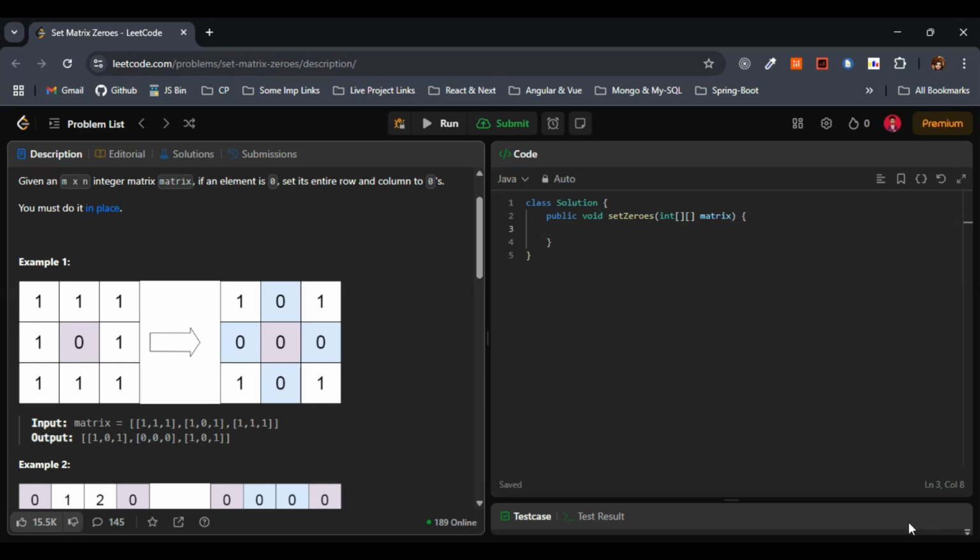Let's discuss the first example here. One more thing, we have to do this in place using constant space. So we shouldn't consider any extra array. We just do this in place using constant space. That's what they've given in the question.